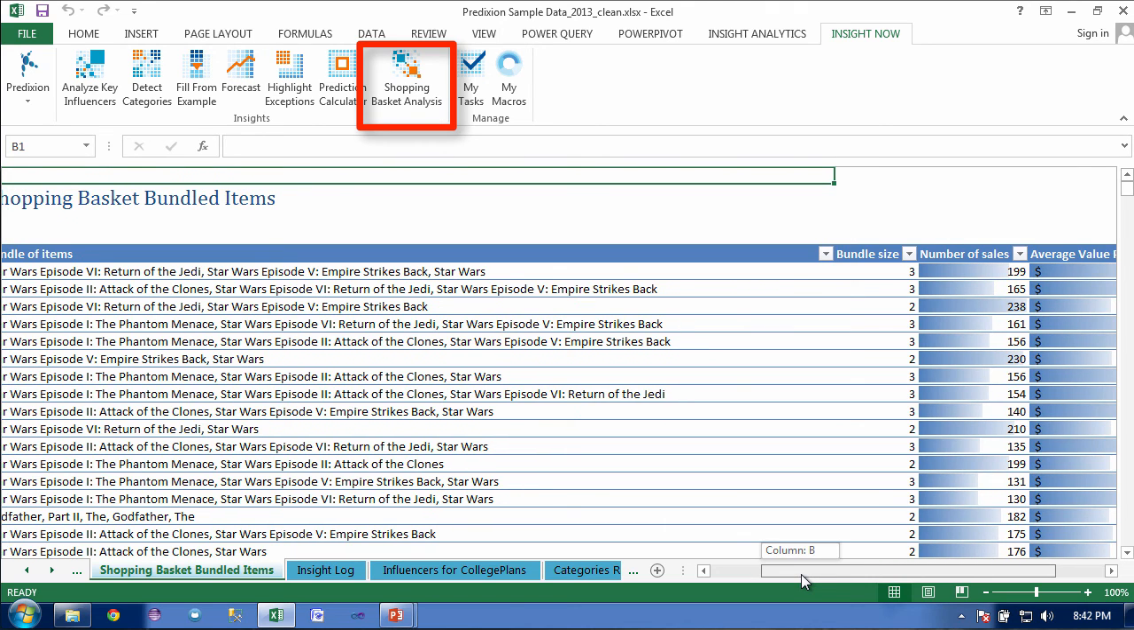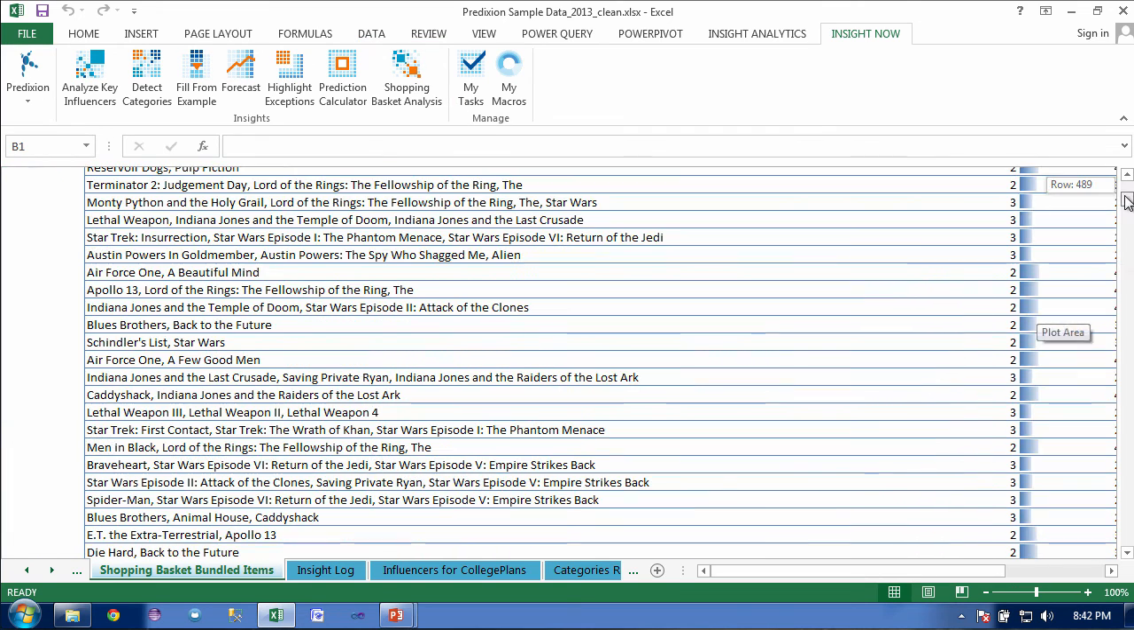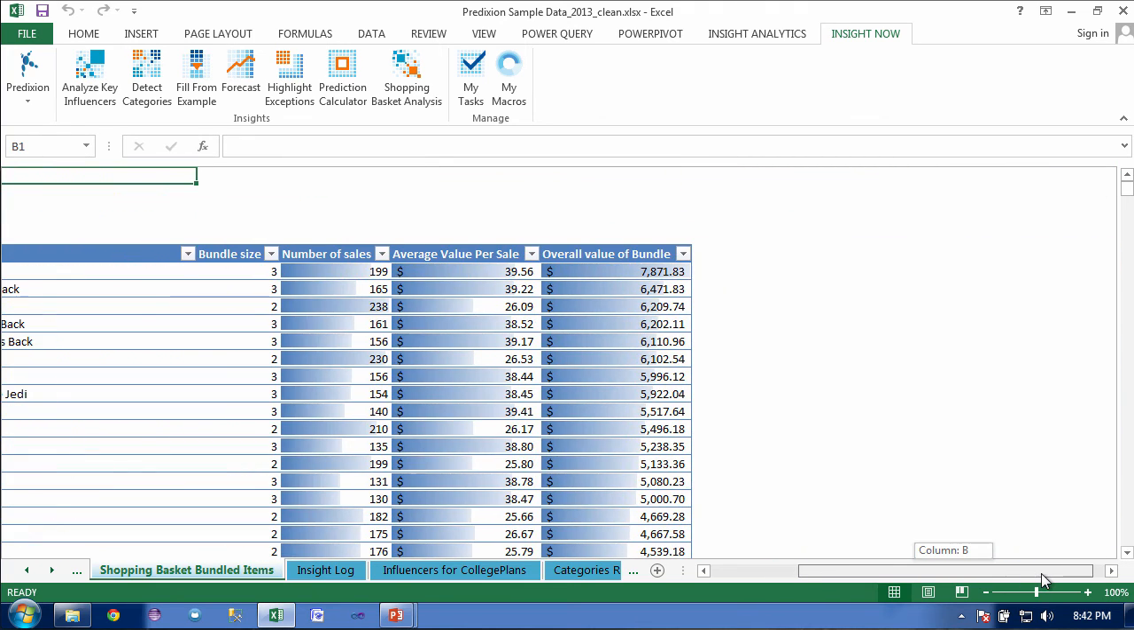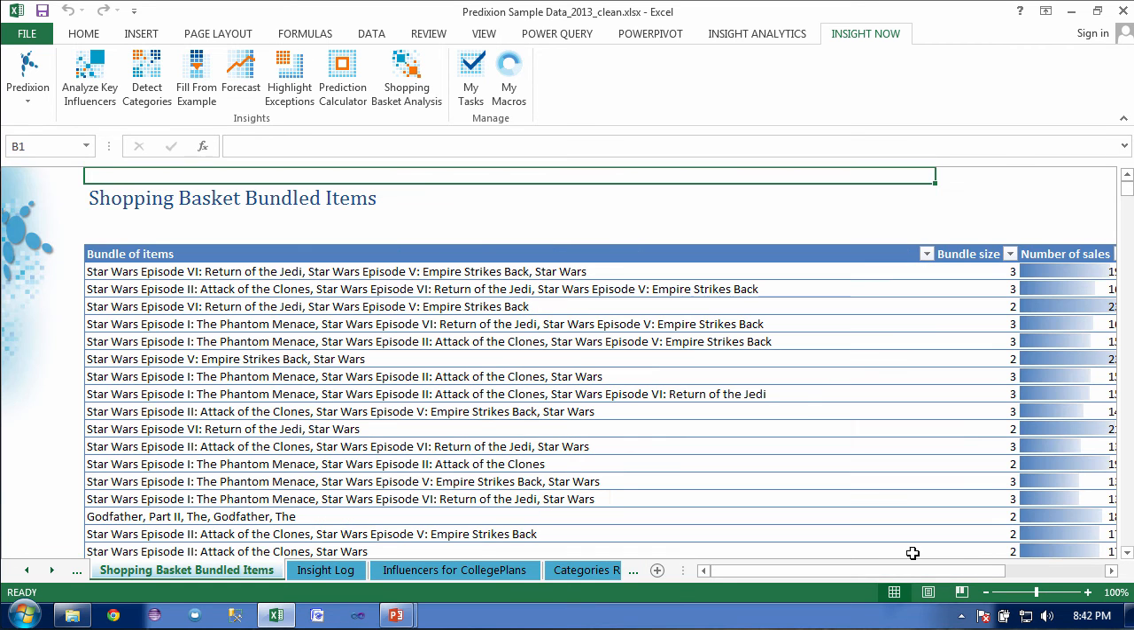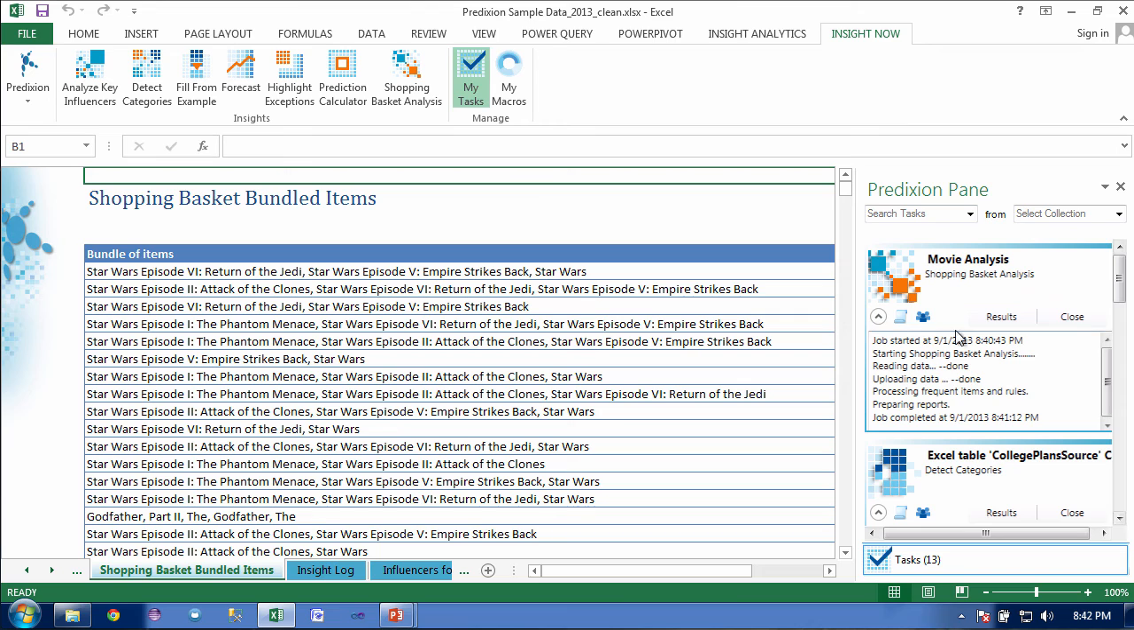And what a big surprise. All the Star Wars nerds love Star Wars. Kidding aside, you can see what movies were rented or sold together and make the appropriate business decisions based on that. Now, bringing back the My Tasks, just to close out here, I mentioned that you can publish.